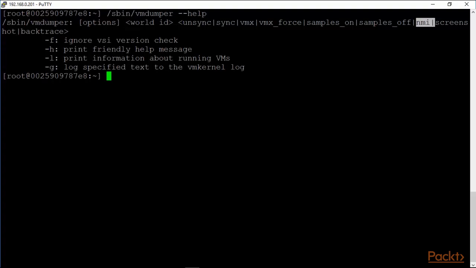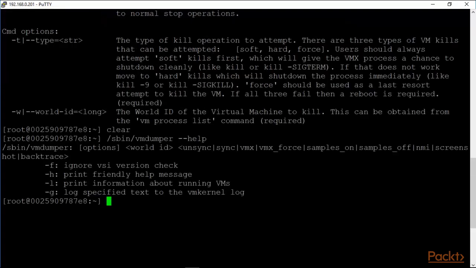When I send an NMI to one of those, it actually complains and says something like, what are you doing to me? Are you trying to send me some kind of power management control command? We can take a look at that to show you. The key ones are, of course, the NMI and screenshot. The rest of the stuff I would leave up to VMware support, to be honest.